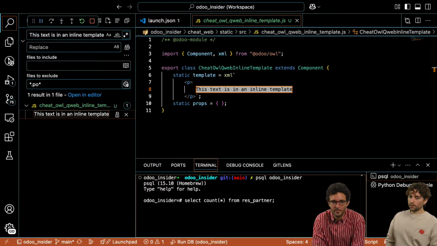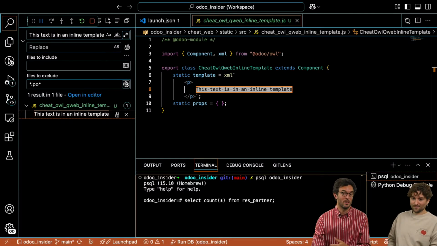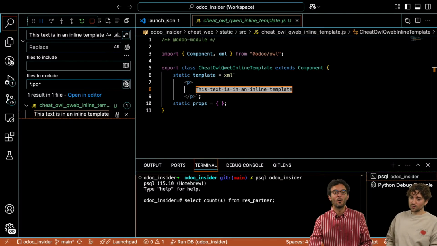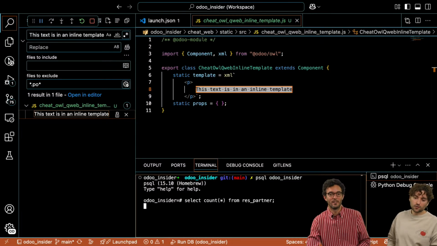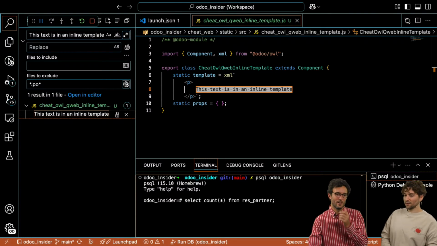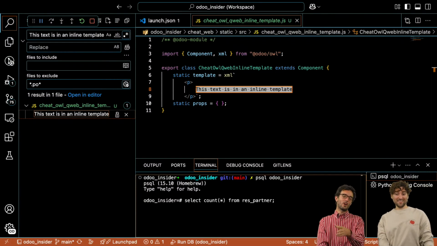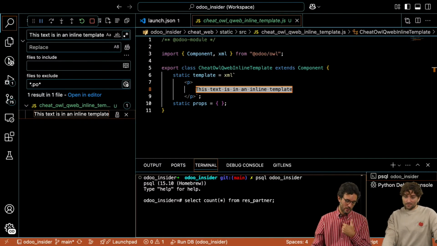Oh yes, we have too many. This is taking way too long. Yes, this should be almost immediate. A select count, most of the time, should take a couple of milliseconds.